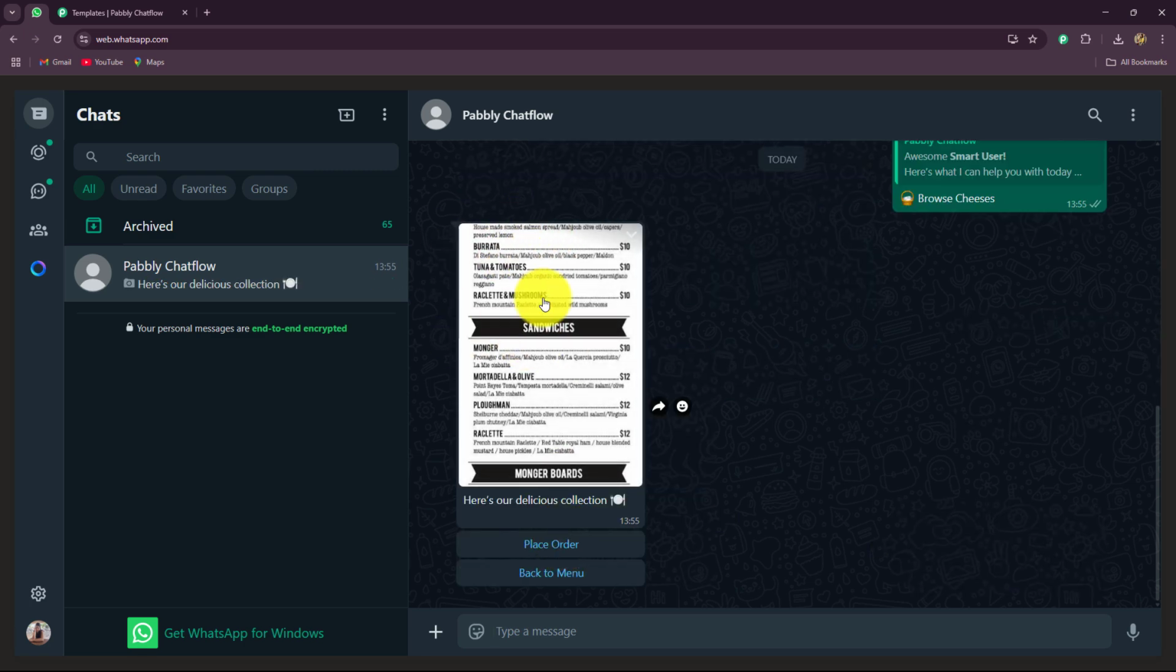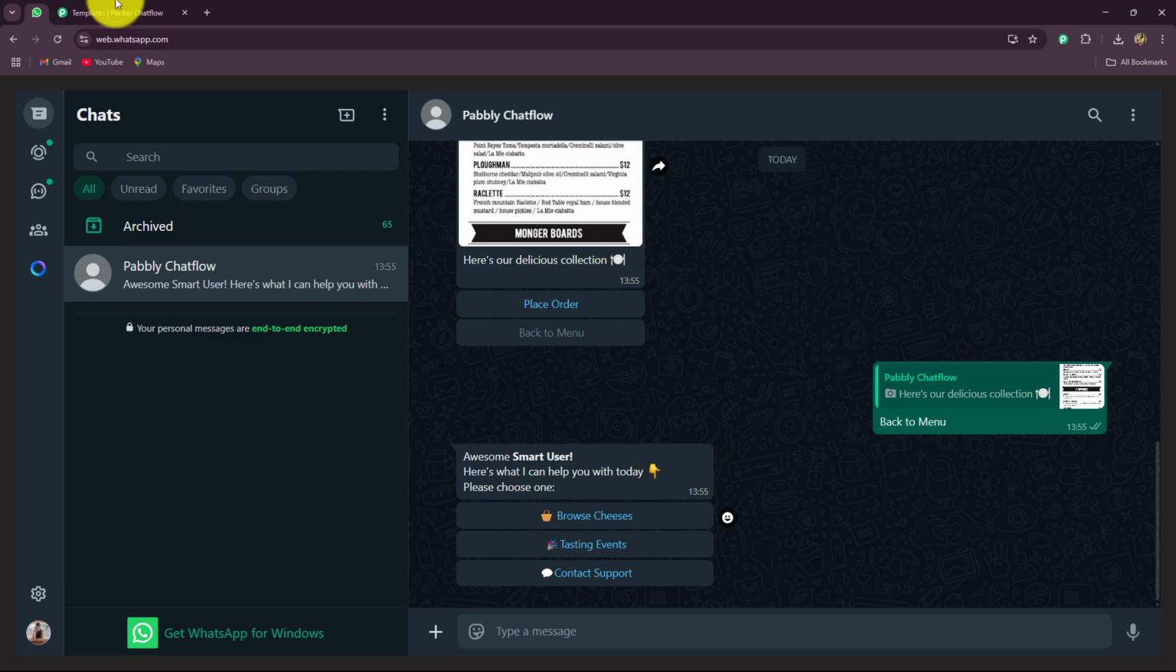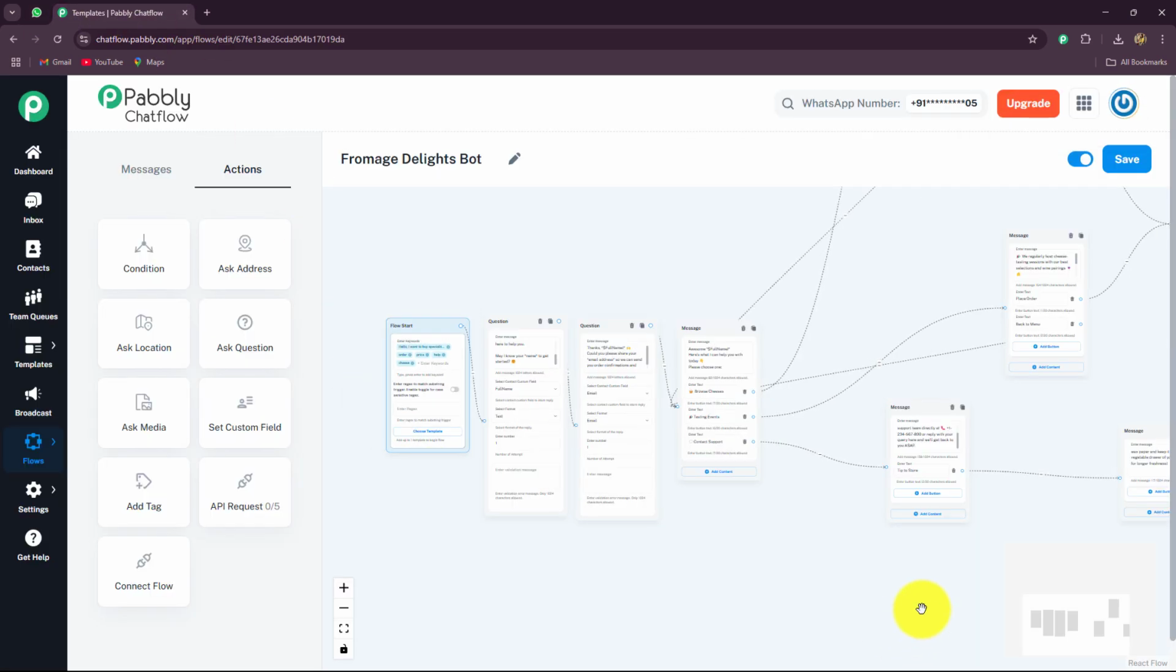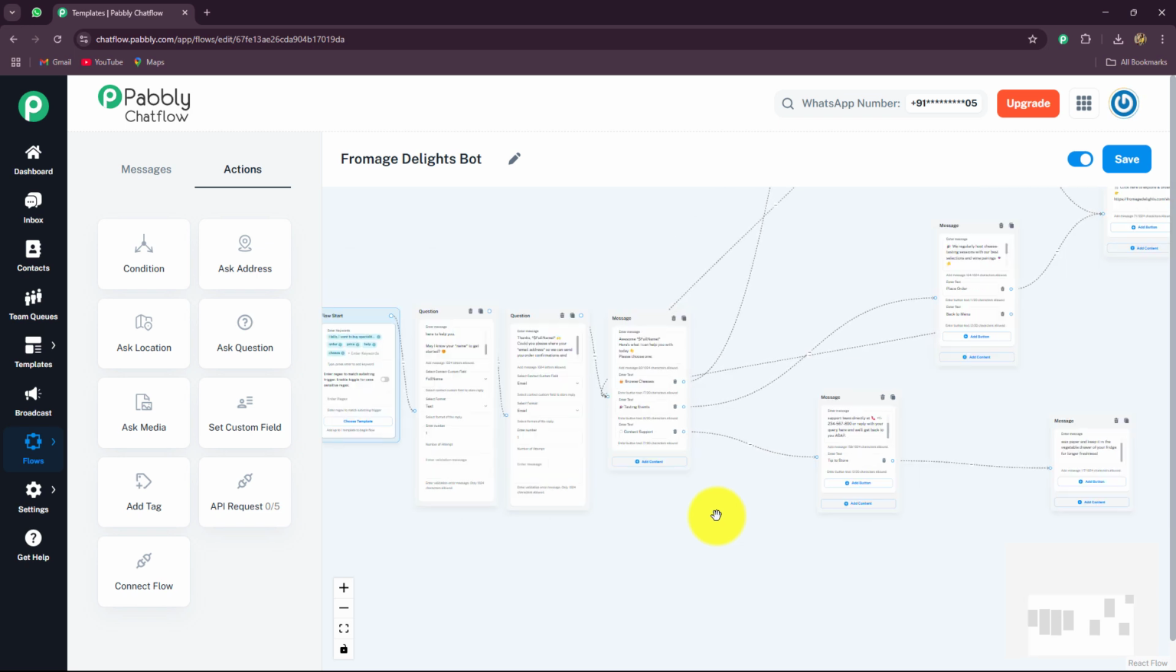As I've done that, it is providing me the menu as well as other options. Here's our delicious collection. To place order, click on this button, back to menu. When I click on back to menu, here we are again on the welcome message. So yes, our flow is absolutely working fine, and the bot is responding automatically to all the messages of the customers.